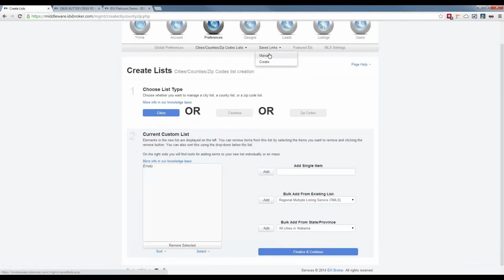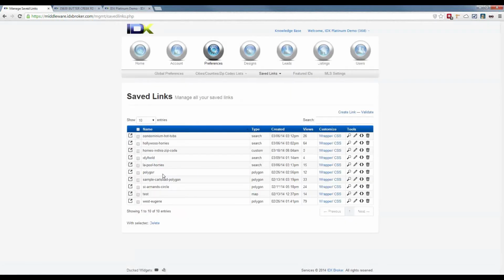So now saved links, let's take a look at those. And again, there could be an entire webinar just on the city lists and the use cases for that and so on. So I am going to breeze through some of this stuff. I apologize to anybody hoping to go deeper into the city lists. There's a lot of good content online in the knowledge base about some of that as well.